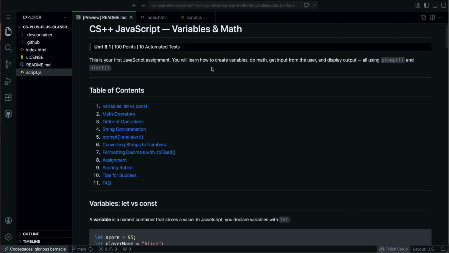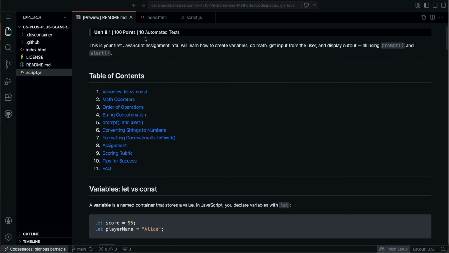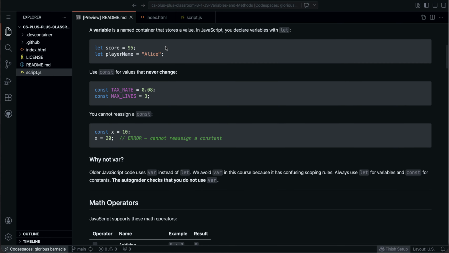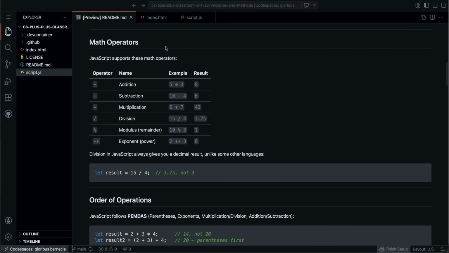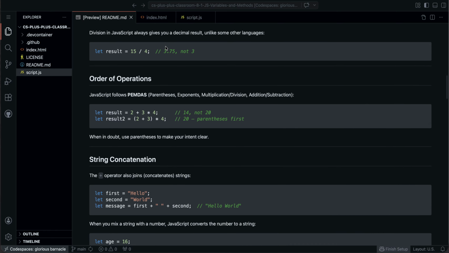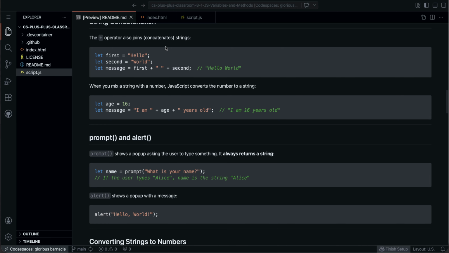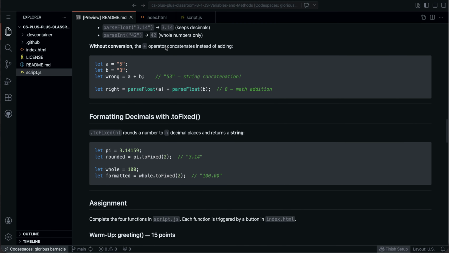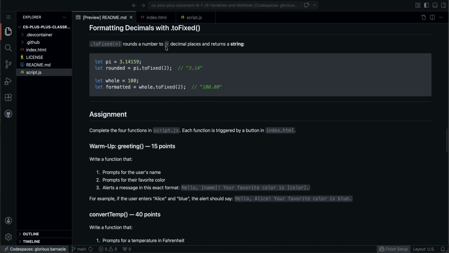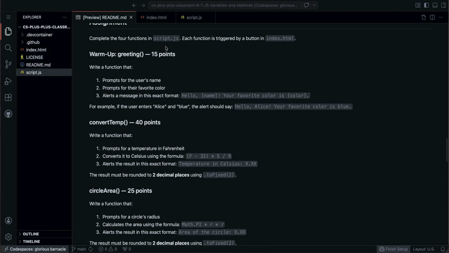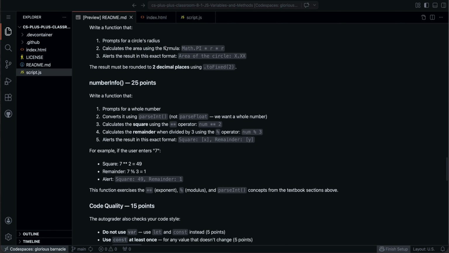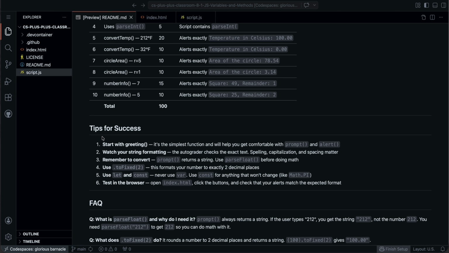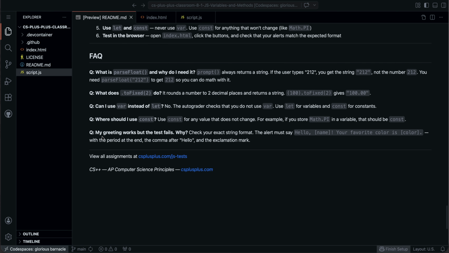Once your Codespaces loads, you will see the README. And this has a table of contents, and you'll see exactly what we're doing today. We're going to go through what a variable is. We're going to talk about some simple math, order of operations, string concatenation, how to use prompts and alerts, converting strings to numbers, formatting decimals using the toFixed method, and then we'll do a short assignment that's worth 100 points, and we'll do that together. And then you'll see the rubric down at the bottom. And then these are also very useful tips for success, and there's a frequently asked questions section.